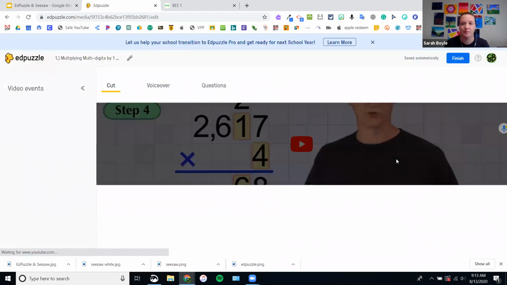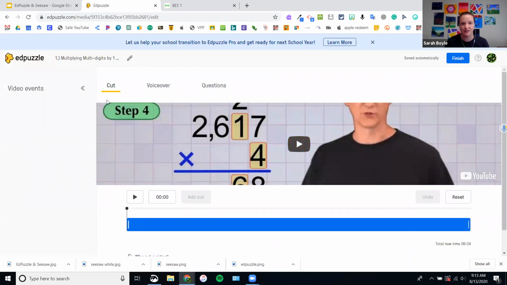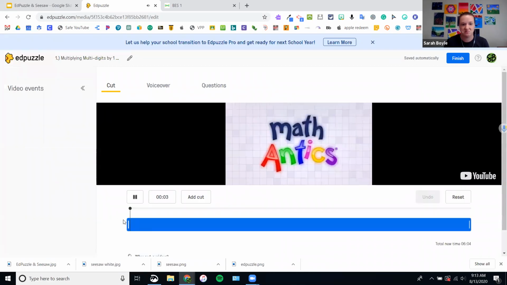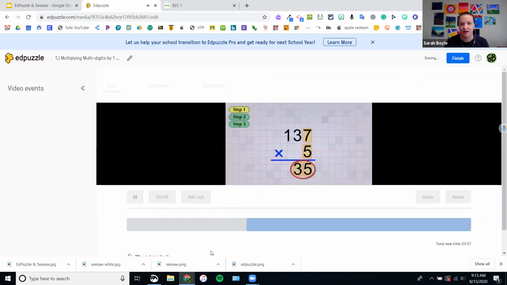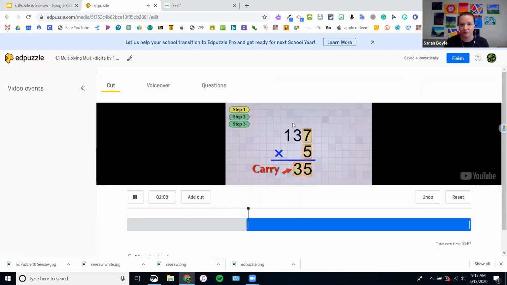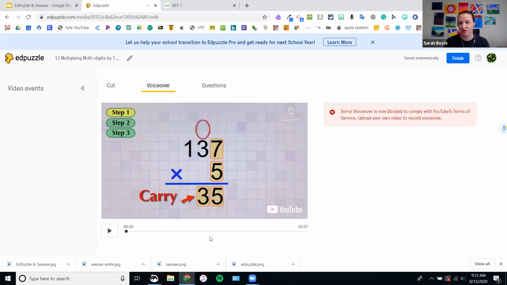All right, edit, here we go. So here's my edit screen. This is where I can cut it up here at the top. All right, I can cut it. If I don't want the first however many minutes of the video, I can take them out. So I can have the video start here if I want it to. All right, I can add my own voiceover. I can record my own voiceover.